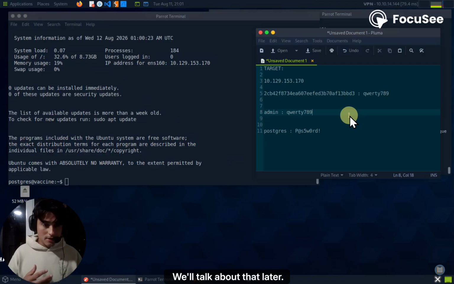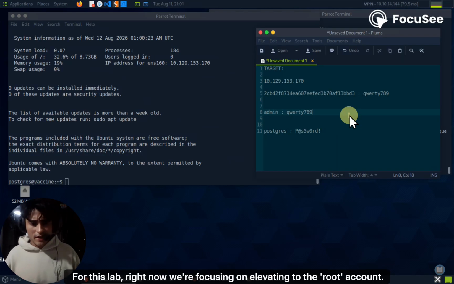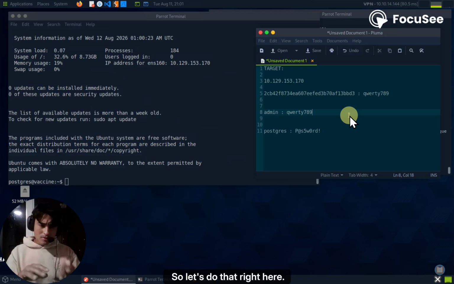But that's for another lesson. We'll talk about that later. For this lab right now, we're focusing on elevating to the root account. So let's do that right here.